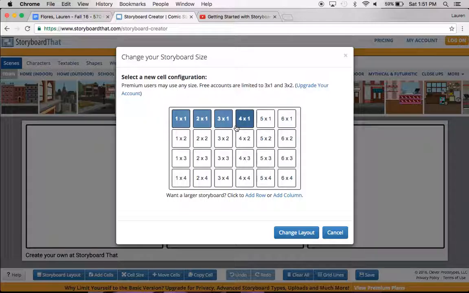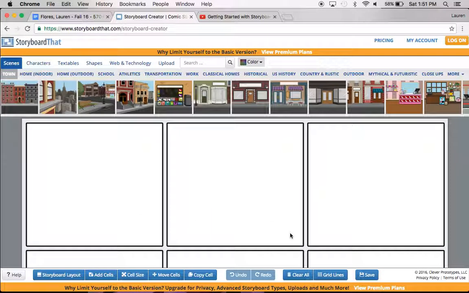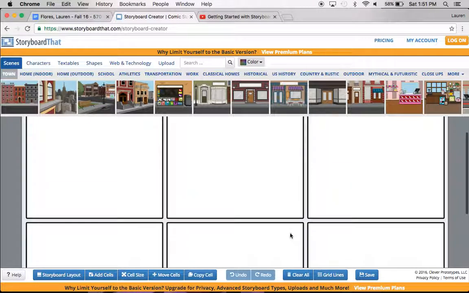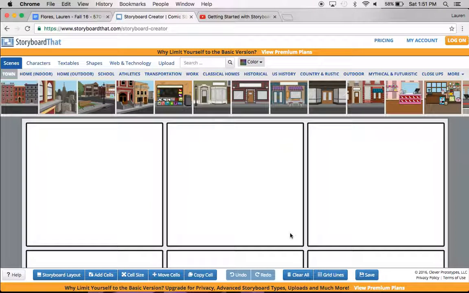When you click on this, right now it is set up as 1 by 1, 2 by 1, 3 by 1. It needs to go all the way down to that 3 by 2 and you'll see that it creates 6 boxes here. Click on change layout and you'll notice that when you scroll back and forth it will have 6 boxes for you to fill in.